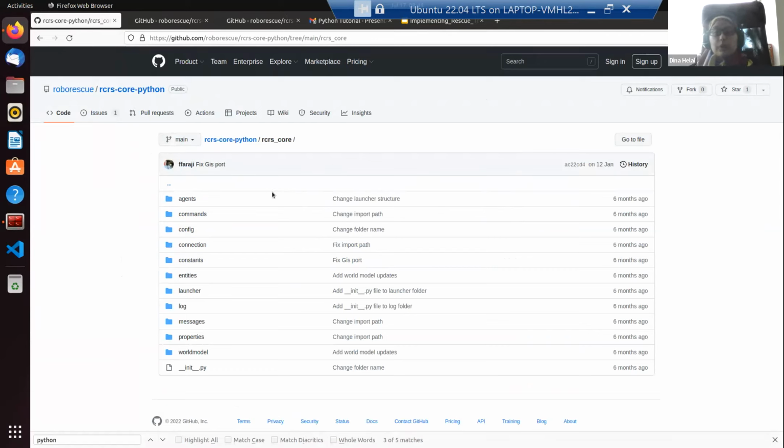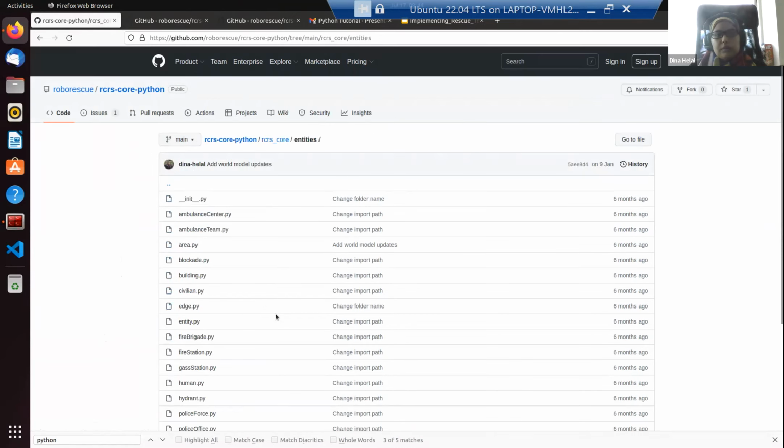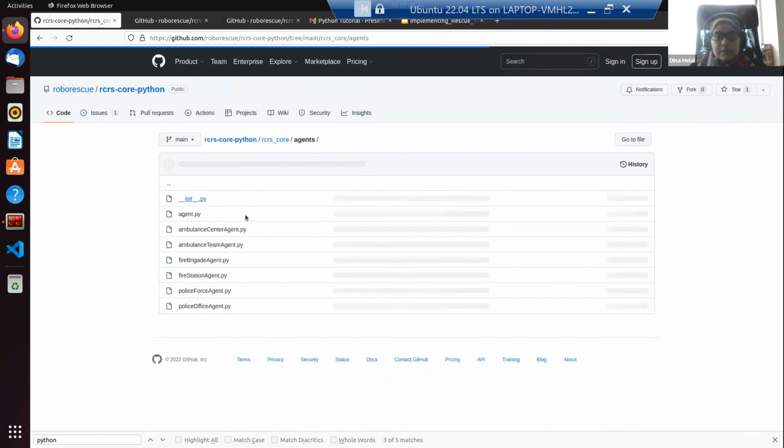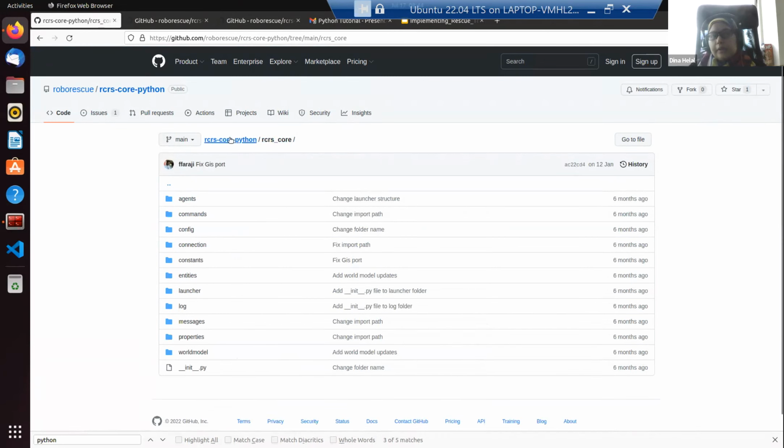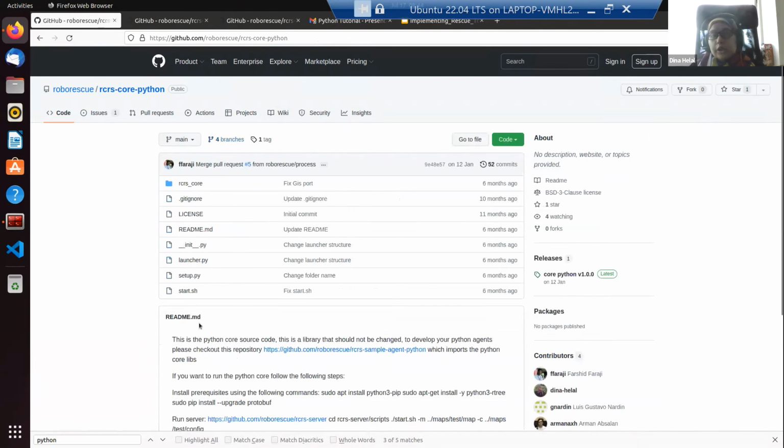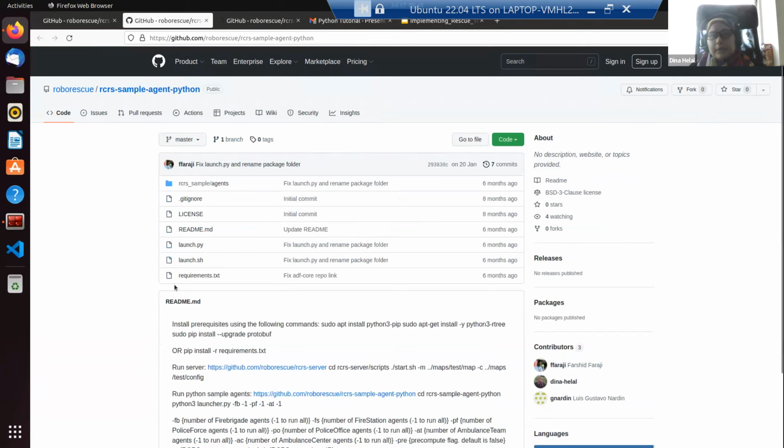Yeah, so for the core, we have our basic entities, like the world model objects, all of them. This is the translation of them in Python so that we are able to parse them, read the world model, and get all the properties correctly. And we have also the agents and other entities. Basically everything that we were getting in the messages, we have a Python implementation for it here. You wouldn't need to change anything in the core. We import it in the other repository, which is the sample agent. So the core stays as is. Your changes go into the sample agent.